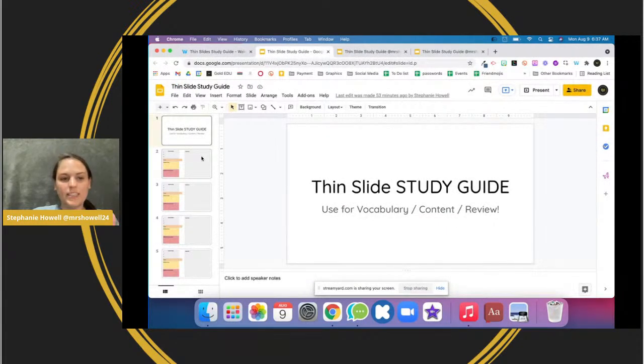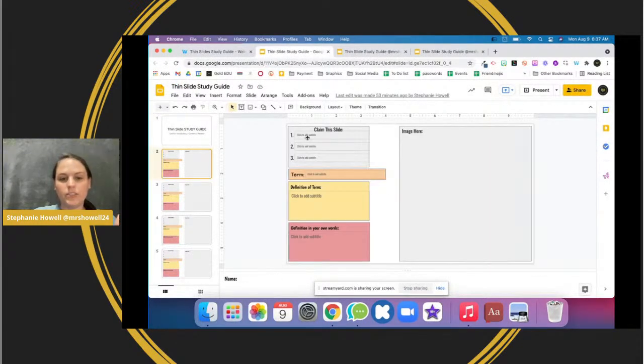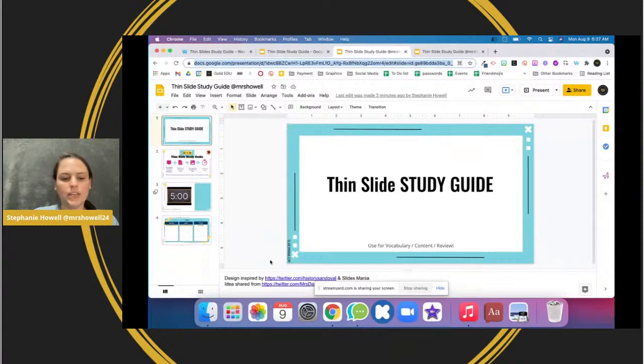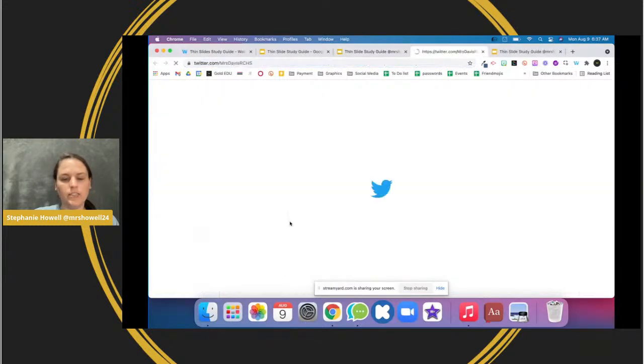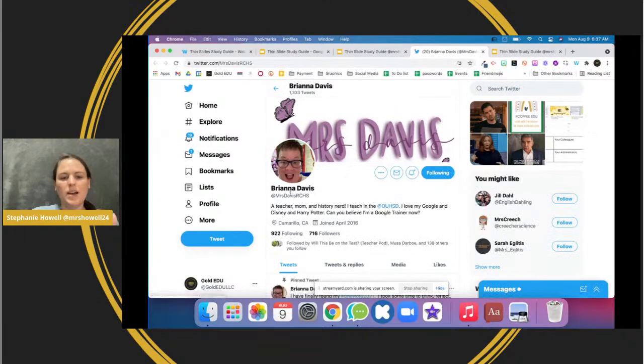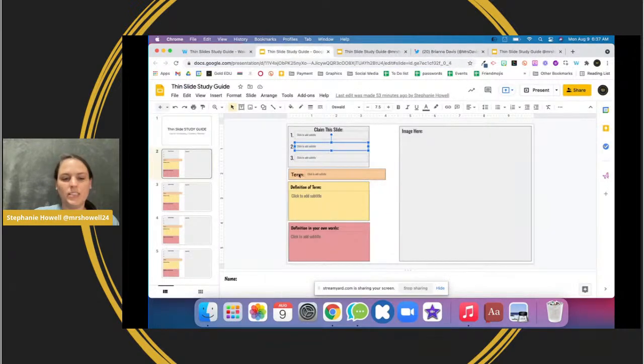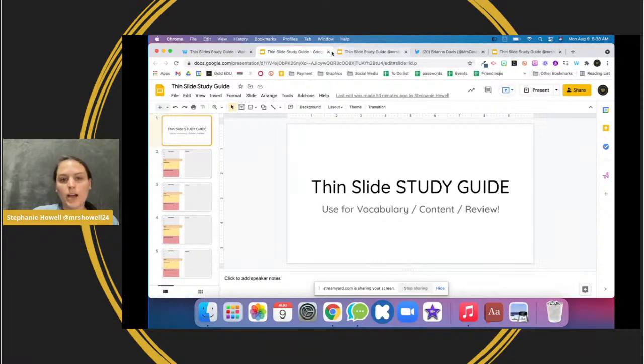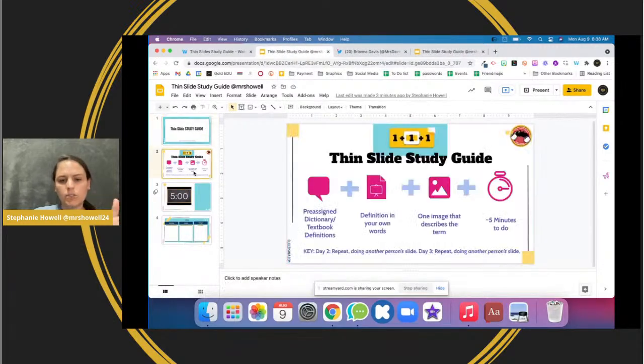So right here, this is an example, and you can see here, students are going to claim this slide. So they've got 3 different claim their slides. And this template was shared on Twitter. So if you click on this link, my version, Brianna, she created this template. So you've got the terms, the definition of the term, definition in your own words, and then the image goes here. Okay, so you can see here day 1, day 2, day 3, day 4, and so on. And then again, for my version, I just took what she had.